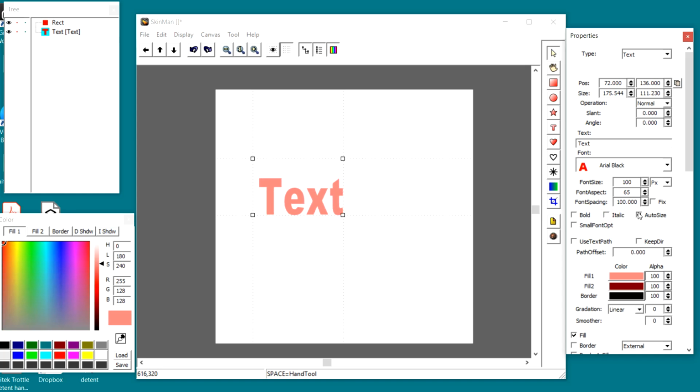You can change auto size. I'm not sure exactly what auto size does. And then the other option here that you can do is, as we said, slant, which is italic in my opinion, and you can change the angle too. So you can change the angle of text.